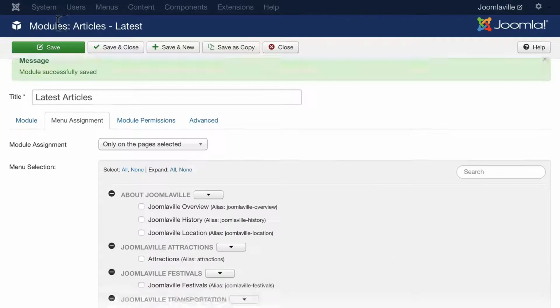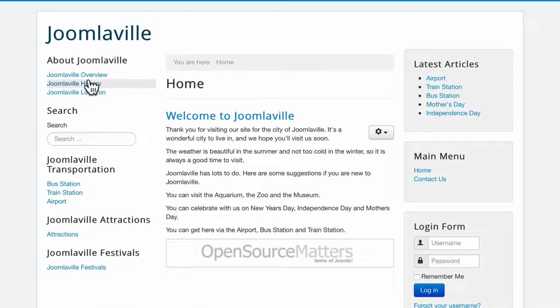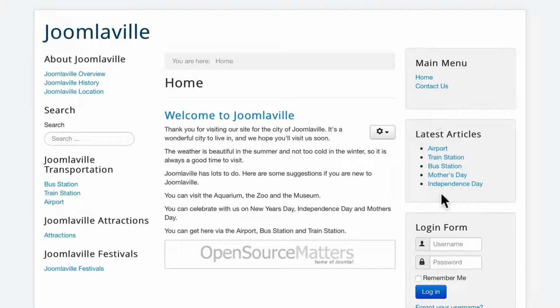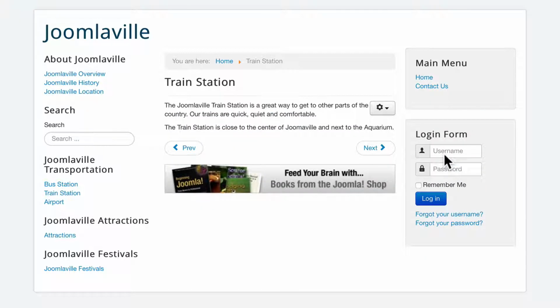Click Save. Go back to your home page and hit refresh. There's my latest articles. It's shifted down. We're going to reposition that in just a minute. But if I go to the train station, well, guess what?